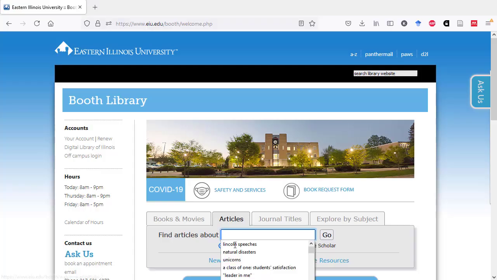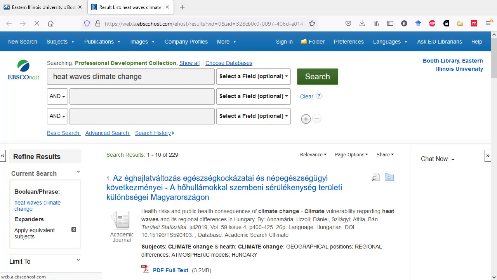We are looking for articles. I'm going to begin on the main article search from the library's homepage using selected EBSCO databases. So this is a subset of all of our databases available through Booth Library.